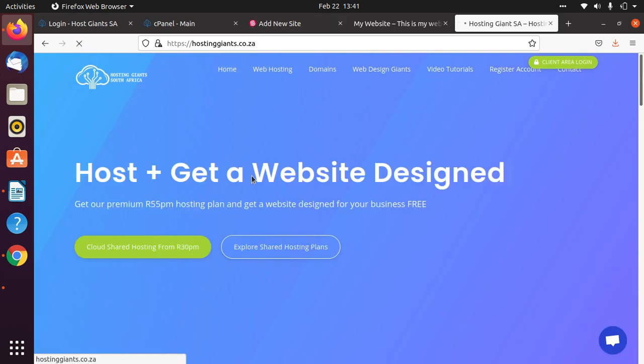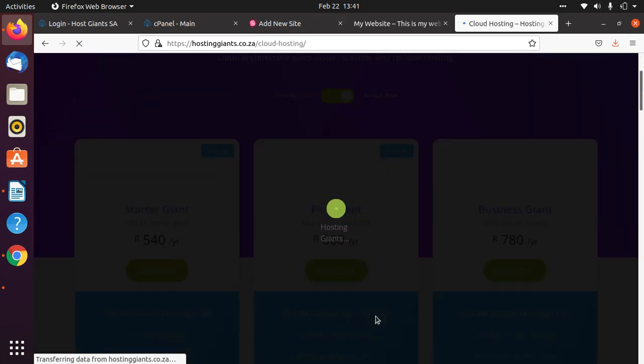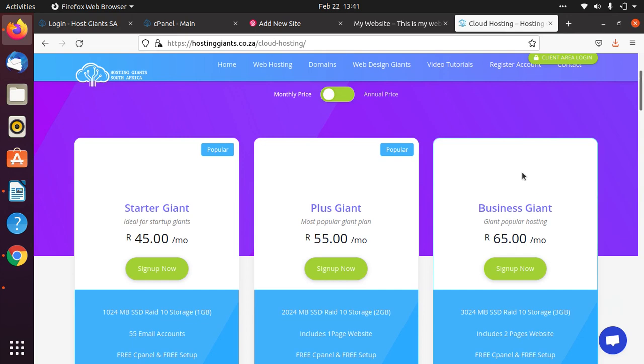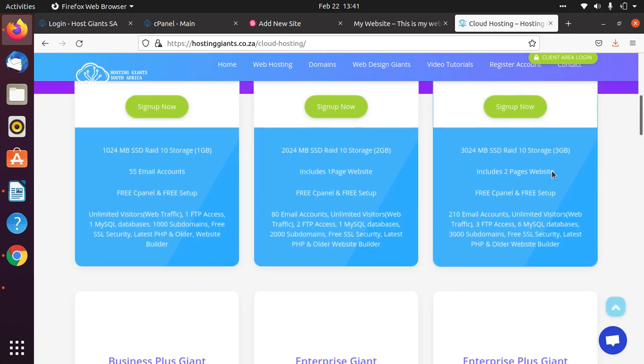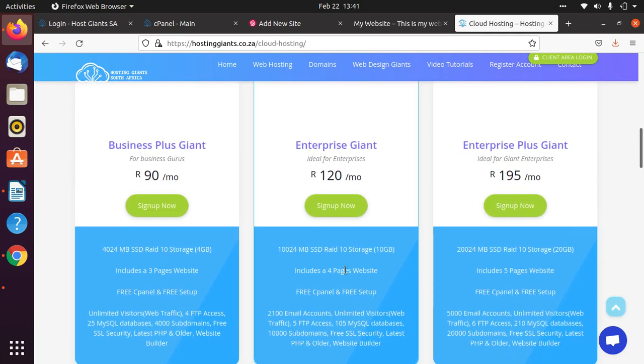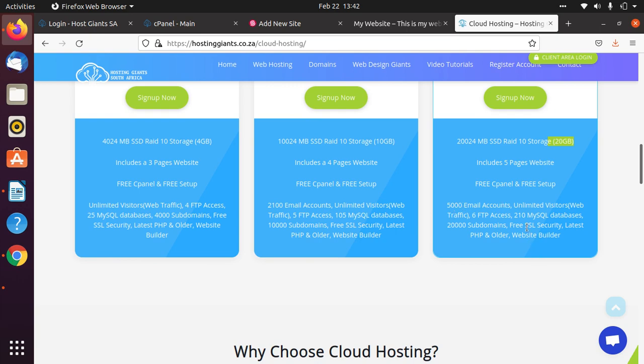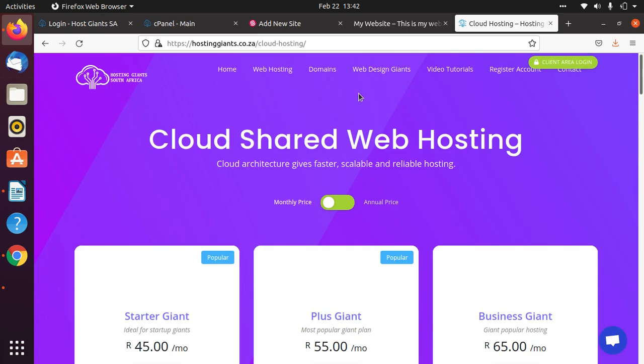And if you go to web hosting, and let's say monthly, they've got more, which is 65 Rand hosting. It also comes with a 2-page website which they design for you. The 90 is 3 pages, the 120 is 4 pages, and the 195 comes with a 5-page website for free. For this one it's 20 gigabytes of disk space, and it's got 5,000 email accounts. So there's a whole lot of things that you can do with these guys.